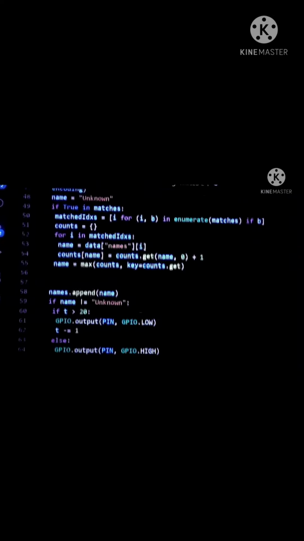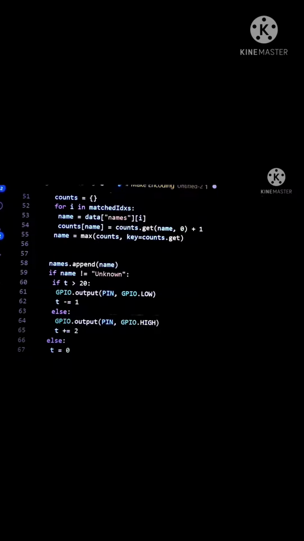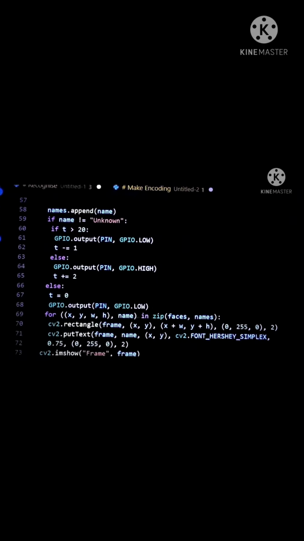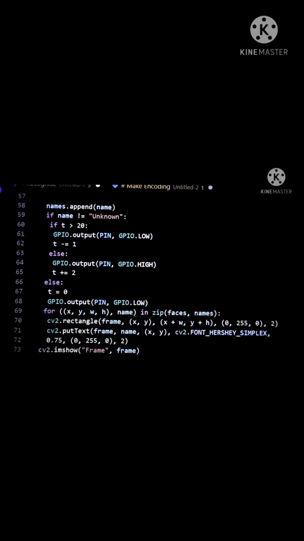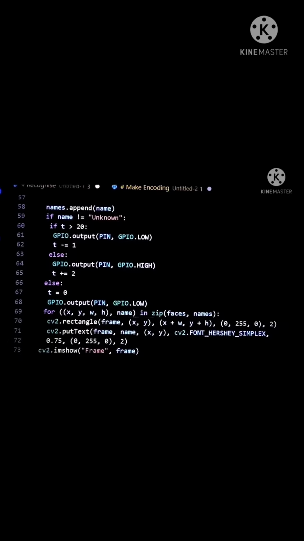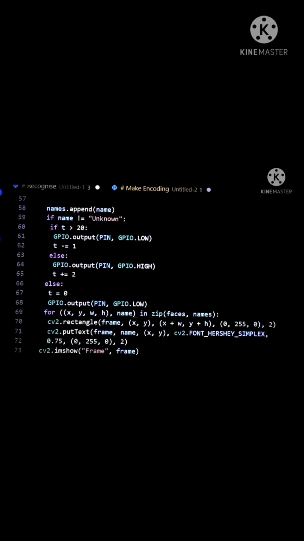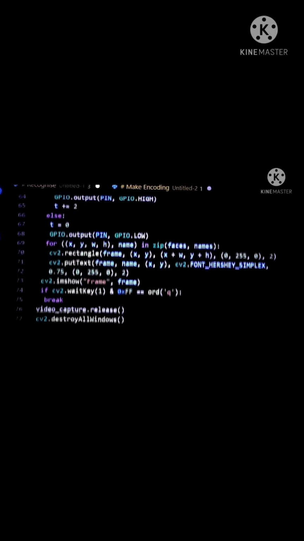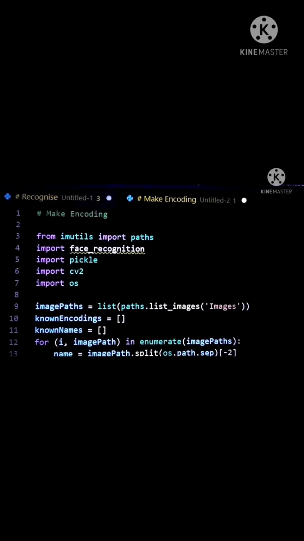If the name is known and if t variable is greater than 20, then the lights will be turned off and 1 will be subtracted from t. Otherwise, t will be added to 2 so that it will turn on quickly and turn off slowly. But if the person is unknown, then the light will go in off mode directly. Then we see rectangles will be made in the for loop and image will be shown. Then an if statement is implemented. If the video is on and we press Q, then it will turn off automatically.